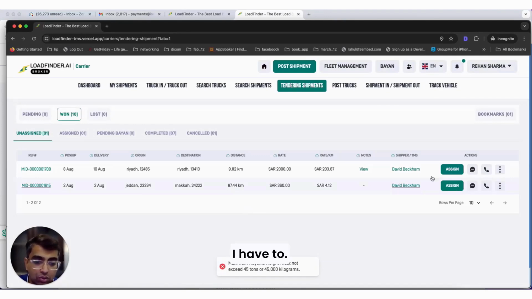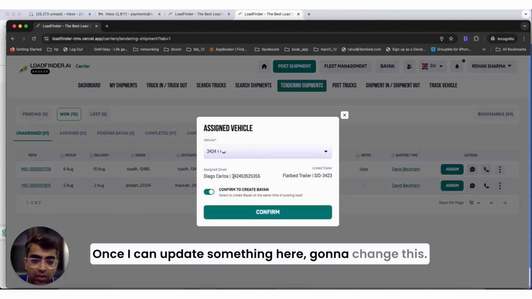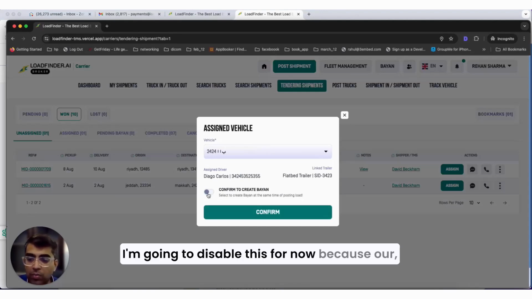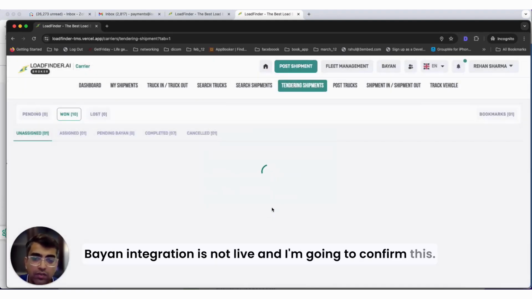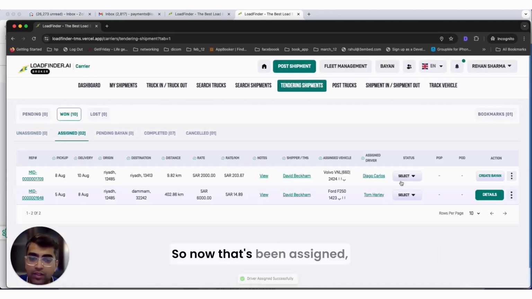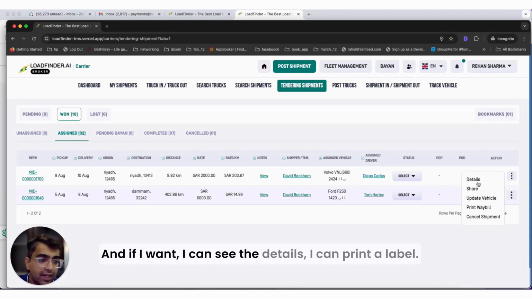I have to, one second, update something here. I'm going to change this. I'm going to disable this for now because our Bayan integration is not live, and I'm going to confirm this, right? So now that's been assigned. I can see that the assigned driver is Diego, and if I want, I can see the details. I can print a Waybill.